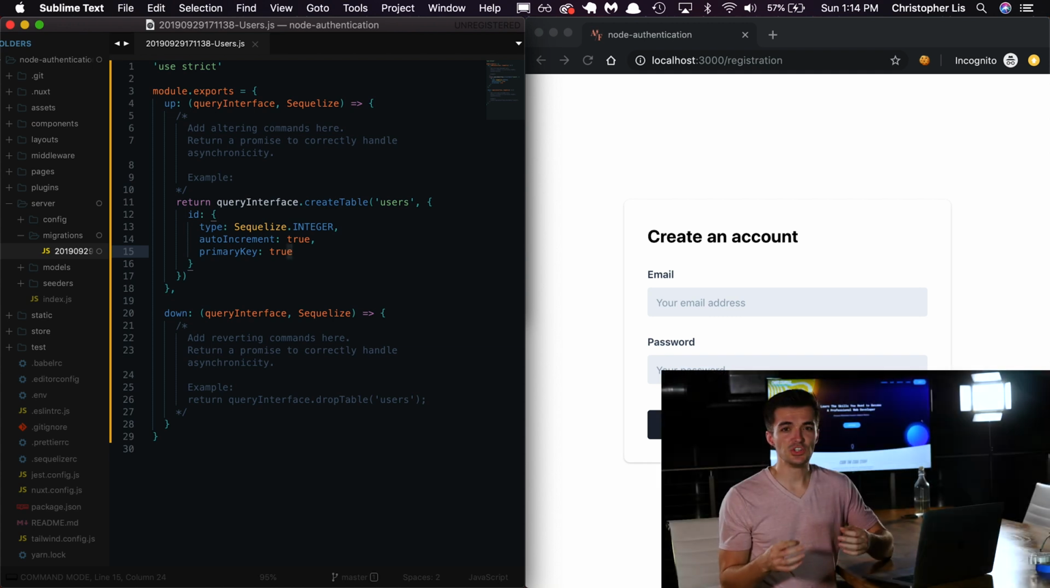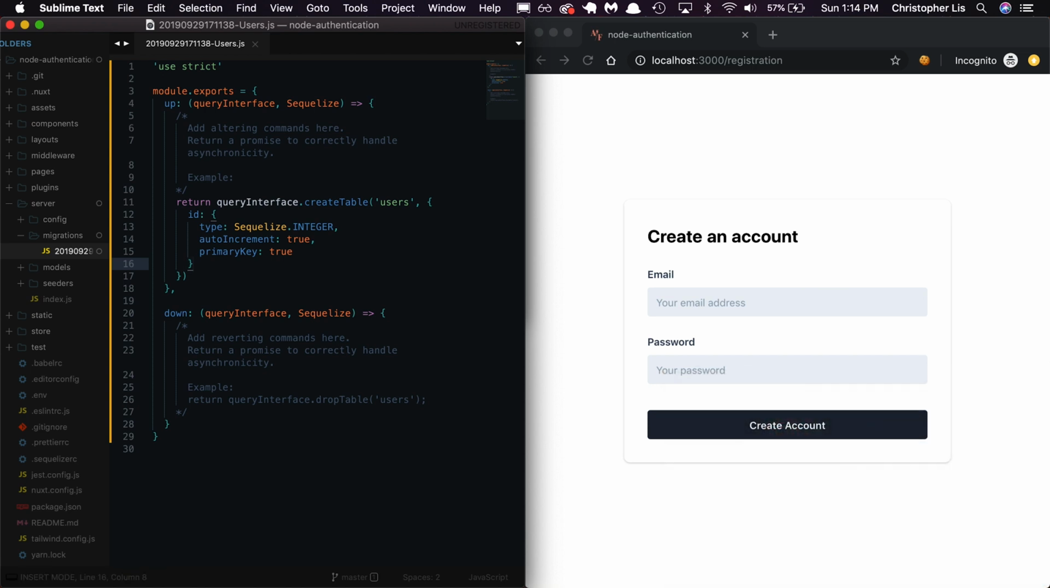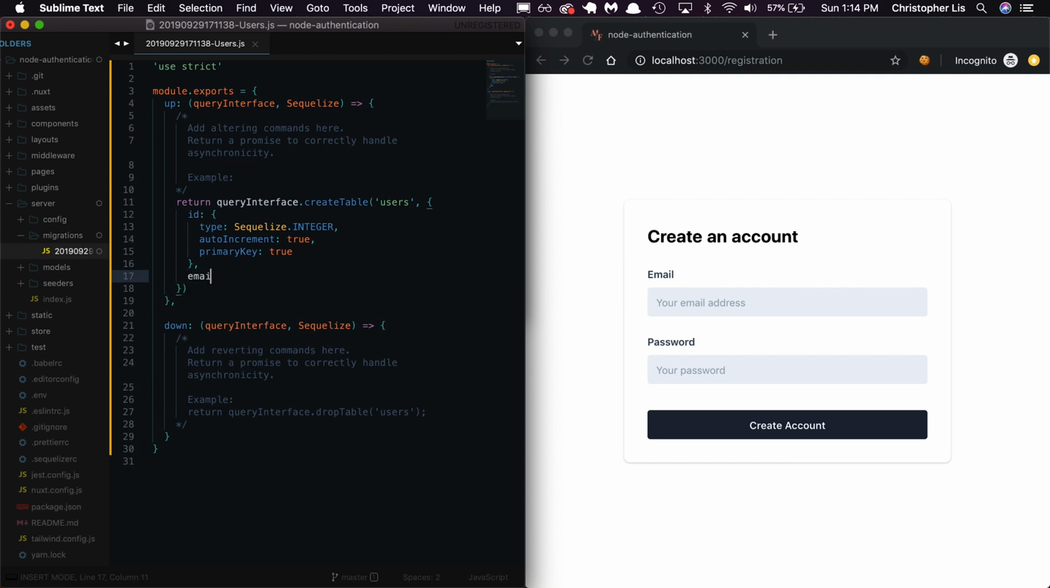Now that we have a way to uniquely identify each row within our users table, let's add that email column, which will hold all of our users' emails. To add an email column right below our ID object, we'll add an object property called email.